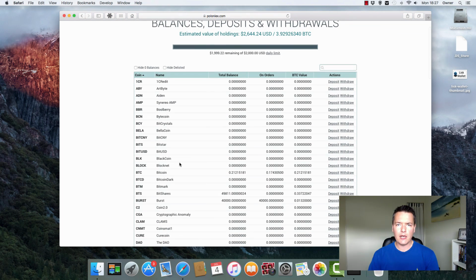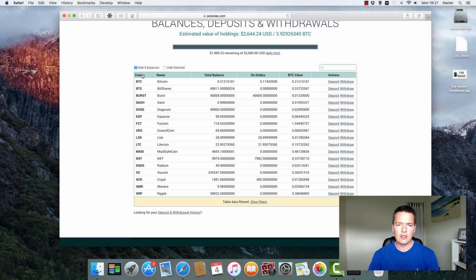So how do we go about actually depositing funds? What I'm going to do now is, you won't actually need to do this. If I just go to hide zero balances, that just clears or filters the actual list and shows you just the balances that don't have zero amounts in them, which is quite useful. Anyway, so at the top we've got Bitcoin. They're sorted in alphabetical order.